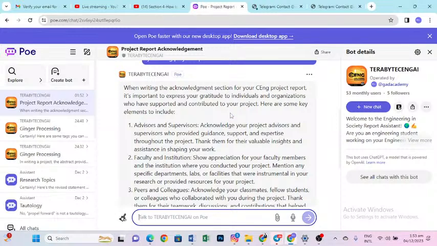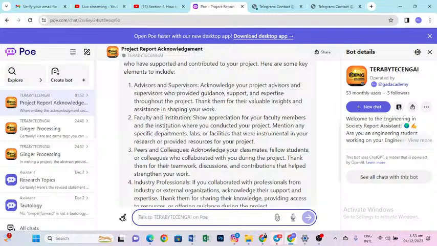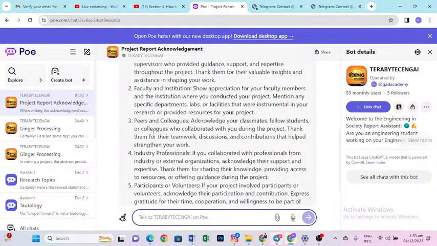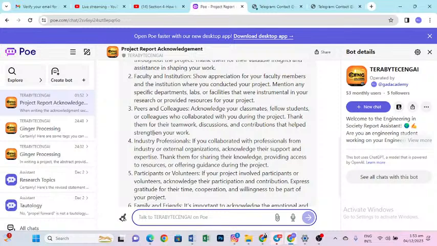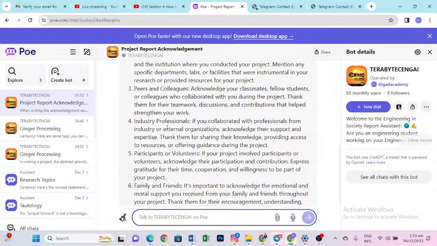Do you see? And then look at some of the people: your advisors and supervisors. So your supervisor for the project, you can thank him or her. Your faculty or institution, your peers and colleagues. There are some classmates that will help you to do the project. You have to thank them. Industry professionals: during your project, maybe you went to a certain industry to talk to people about the project, and then they helped you do the project.